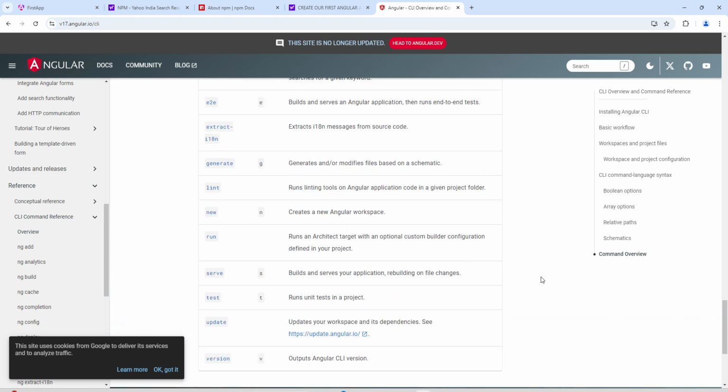So this is about creating our first Angular application.